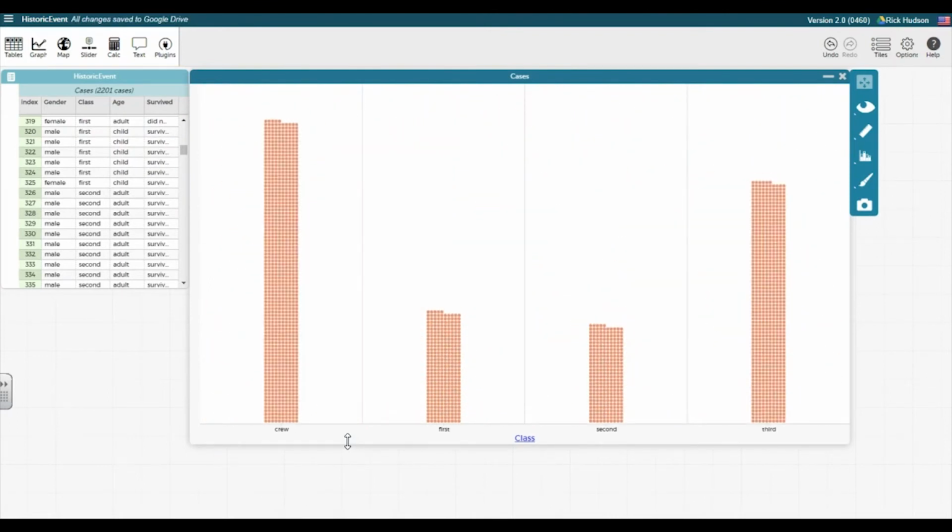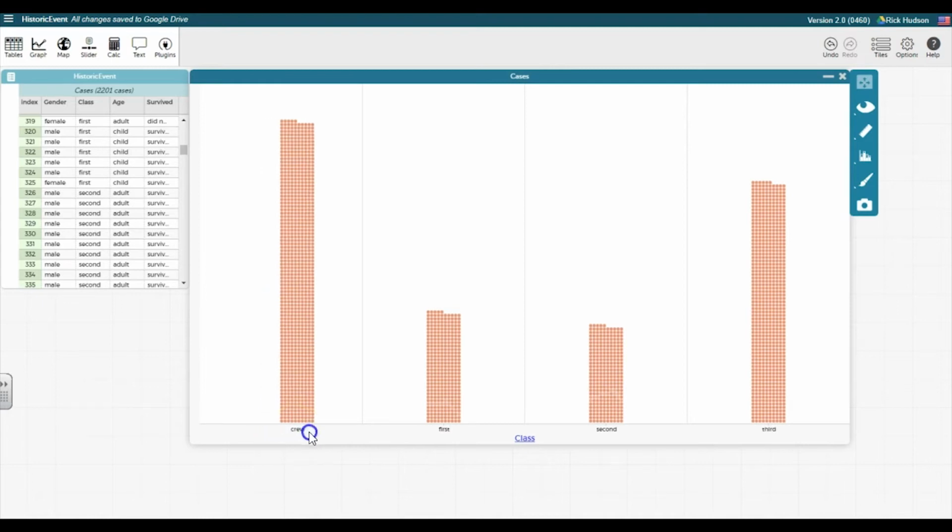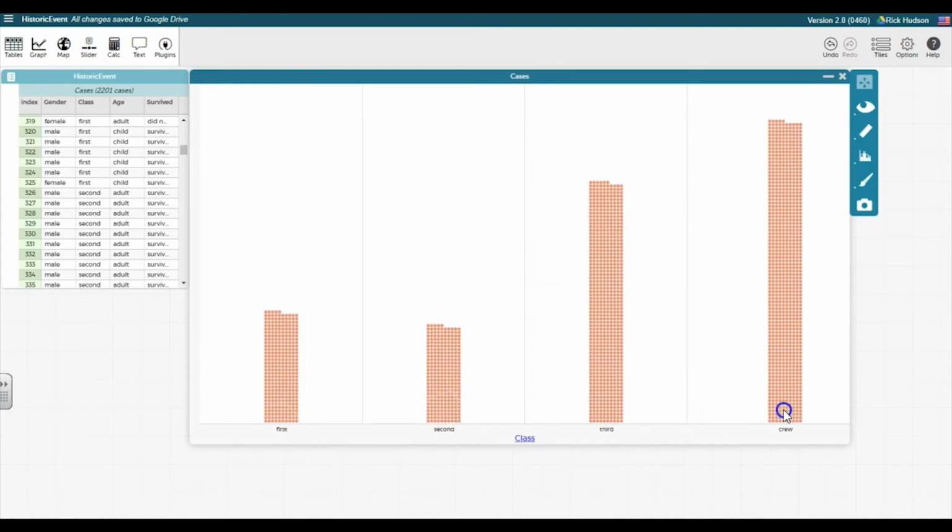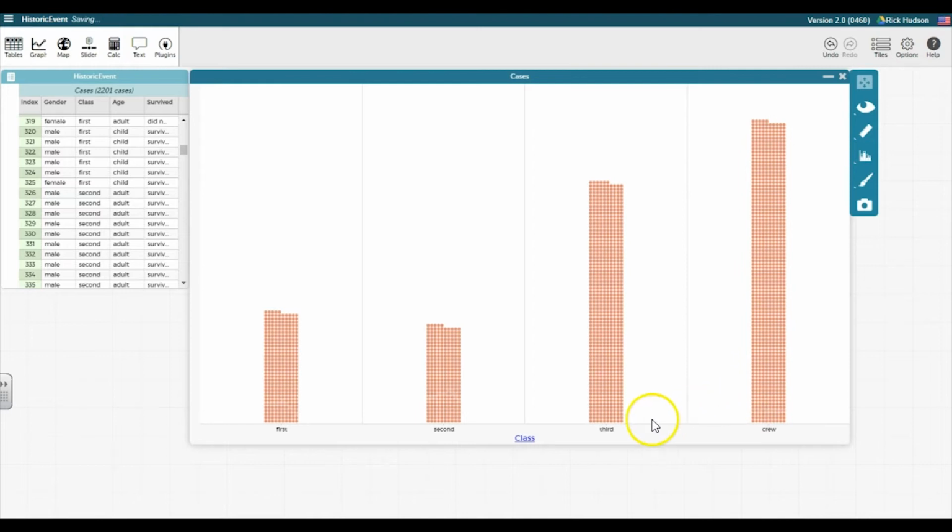Since class is a categorical attribute, CODAP automatically makes a bin plot with a separate bin for each category of the class attribute and a dot for each case. Rearrange the categories of the class attribute by clicking and dragging. For example, click on crew and drag to the right of third class, so the class categories begin with first class and continue through crew.